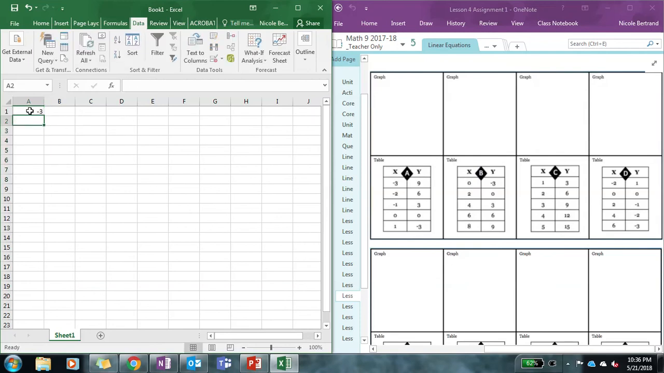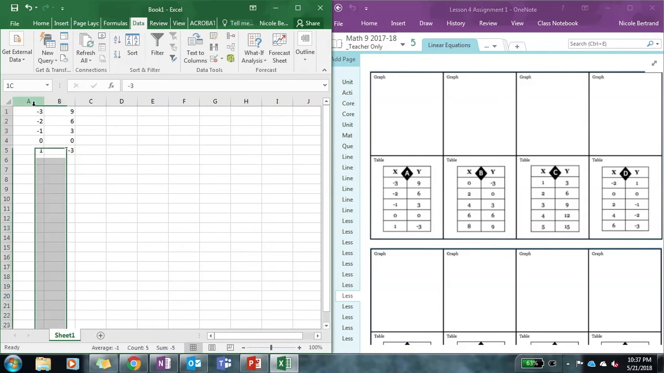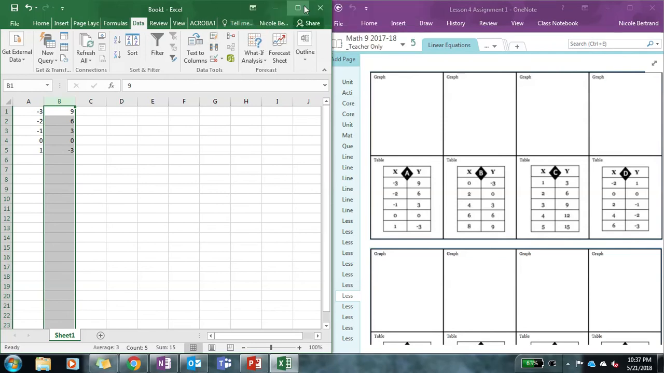So -3, -2, -1, and there's actually faster ways to fill in a table, but I'm just going to show you the easy peasy way. 9, 6, 3, 0, -3. And you'll see here that your X terms will be your A column and your Y terms will be the B column. I'm just going to show you this one as an example.